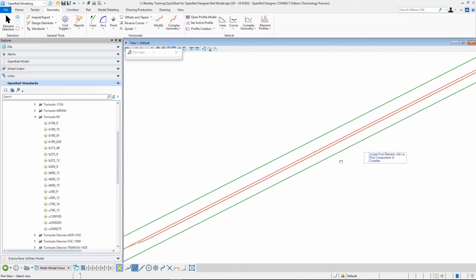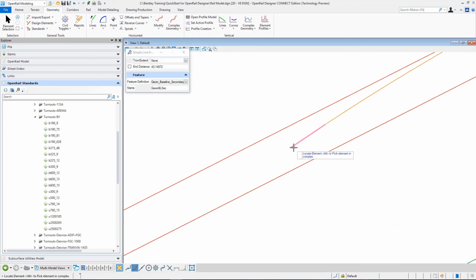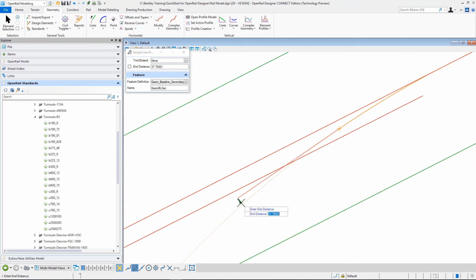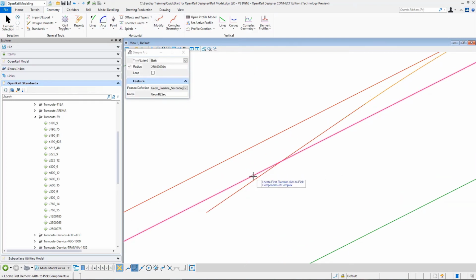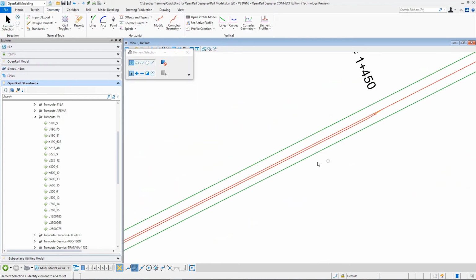You can go to the second part. Again, select the same command, simple line from element, snap to the end, extend and accept, and trim extend none. Then again, the same command, arc between elements, the same radius, trim extend both. So by that, I created my siding geometry.